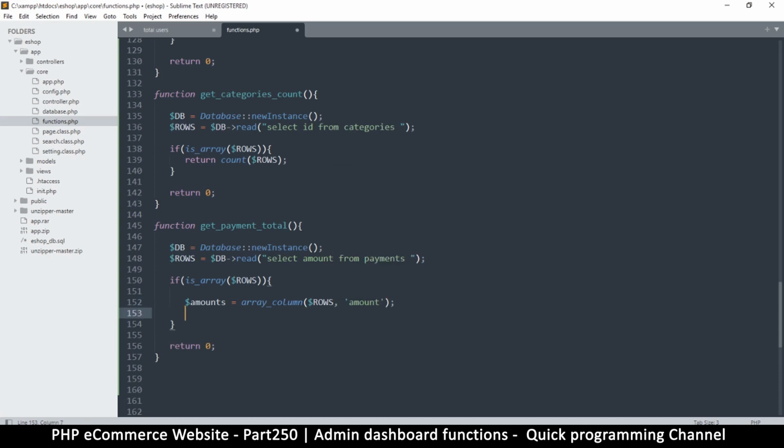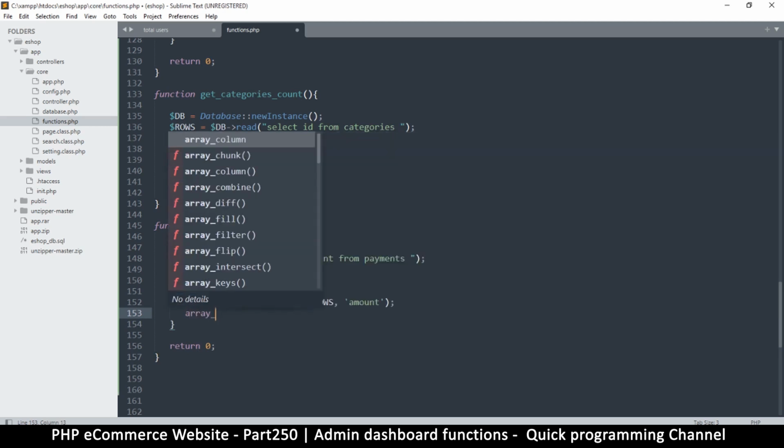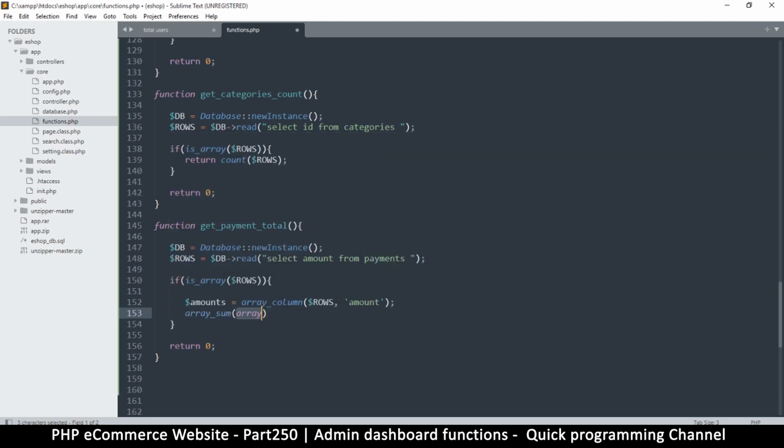So then all I need to do now is just bring out a sum. I can say array sum, like that, to add what's inside this array. So array functions are very, very useful in cases like this, because I've avoided creating a loop here by just saying array column and then array sum, those amounts right here. So the sum here will be the sum total, which I can easily just return. Okay, so that is good.